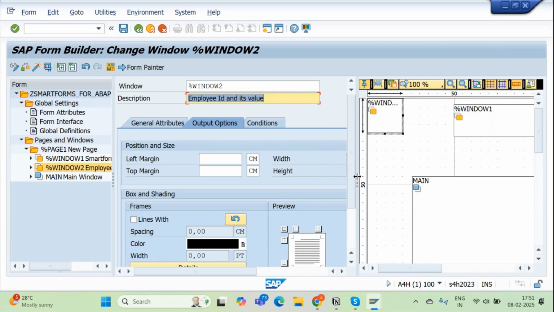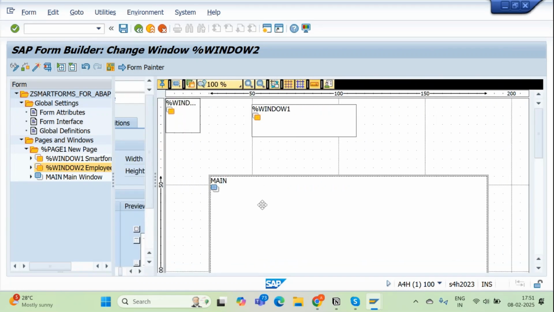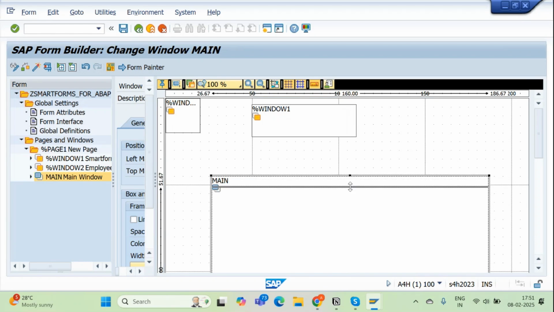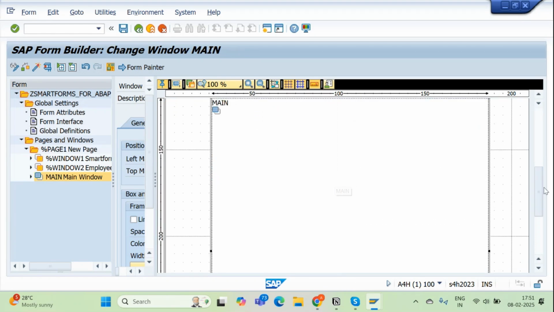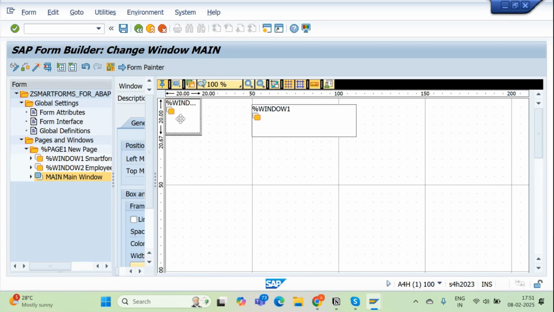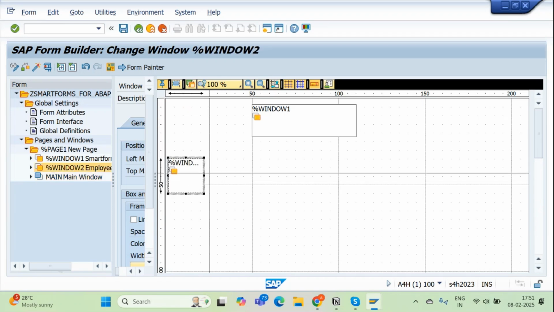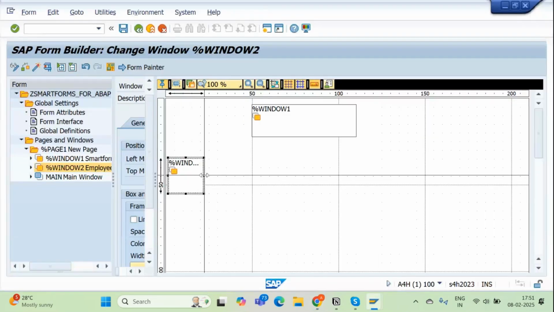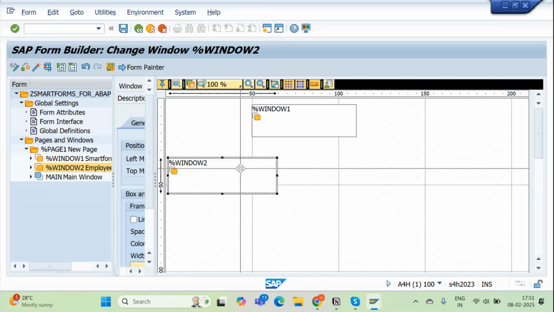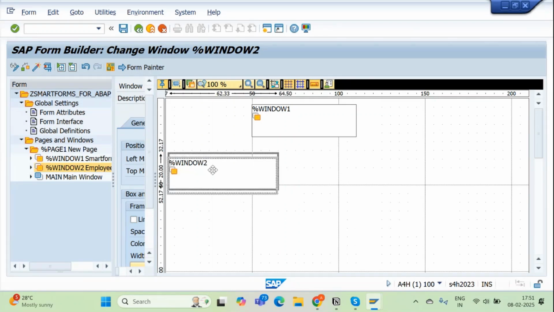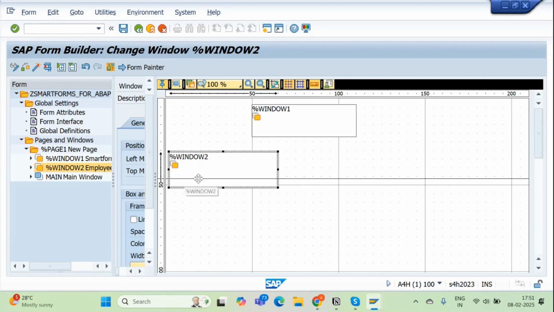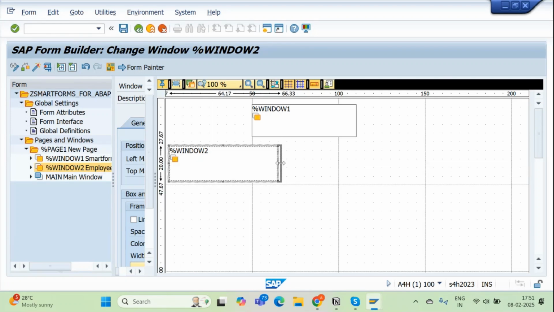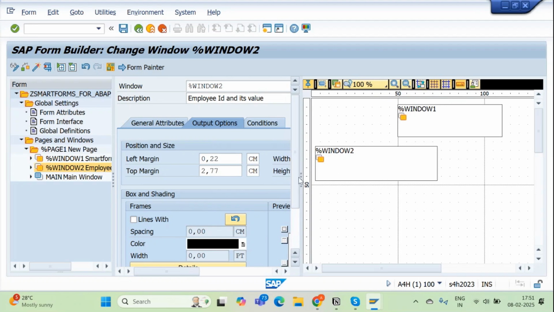Again we will give a location for this window. So this main window, let's drag it below. And this window I will drag it here, and its length should be a little bit more. All right, let's give this length here, right? And a little bit of space between window 1 and window 2. Okay, so this will be my window 2 where I will display employee ID and its value. Then I will go for the next window.